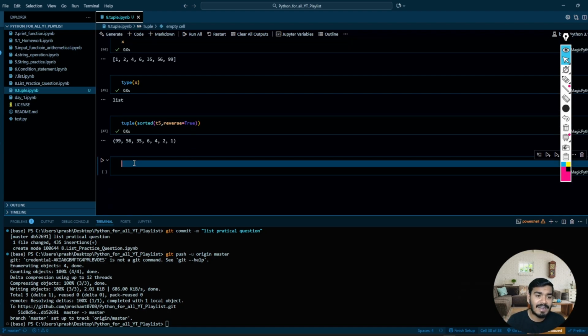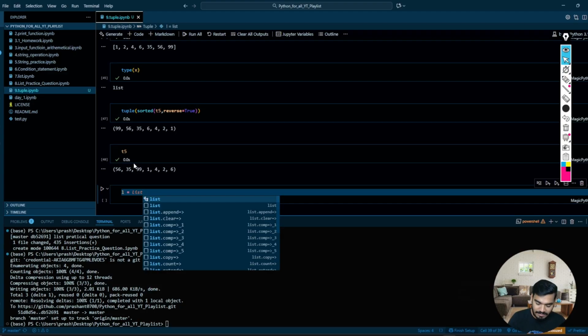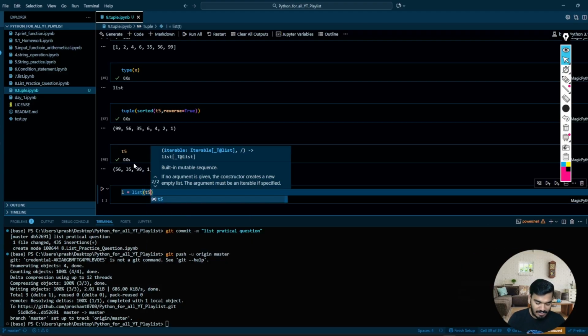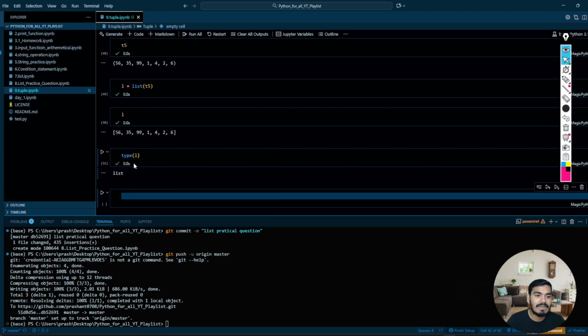Now let's come back and see how I have done that. Let's say I have this T5, I'll continue with this only. And I want to change that directly into a list. So I'll take one variable, L equal to list, and I'll pass this T5 in it. If you check L, and check the type of L, it is a list. Perfect. Now, if you want, you can change an element, and you can again convert it back into a tuple. That is possible.